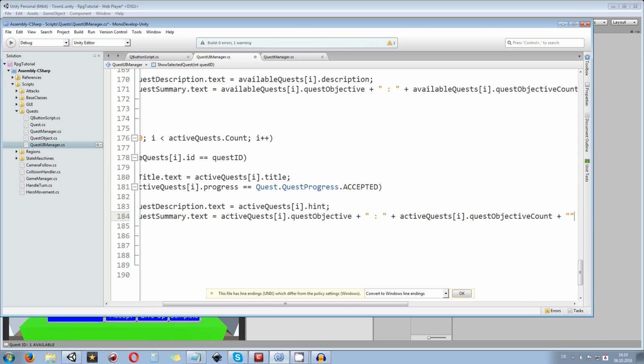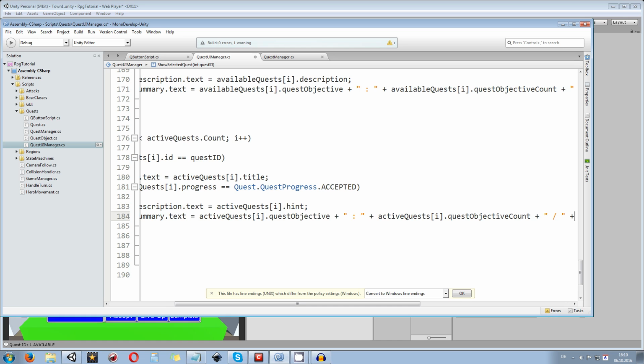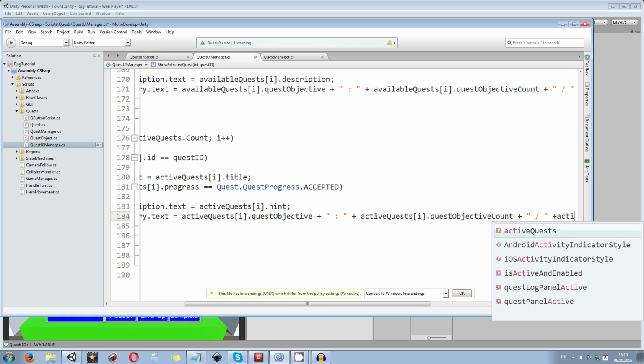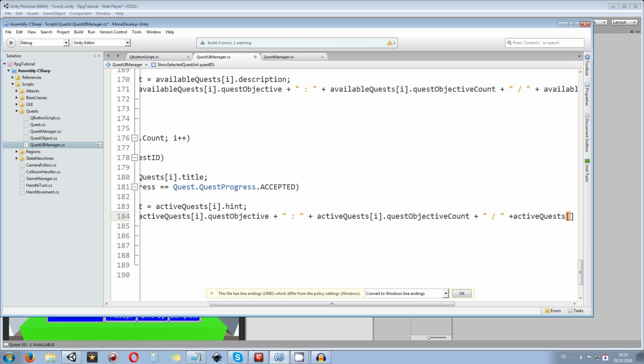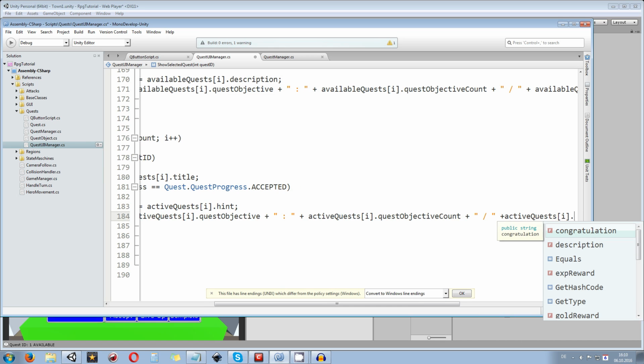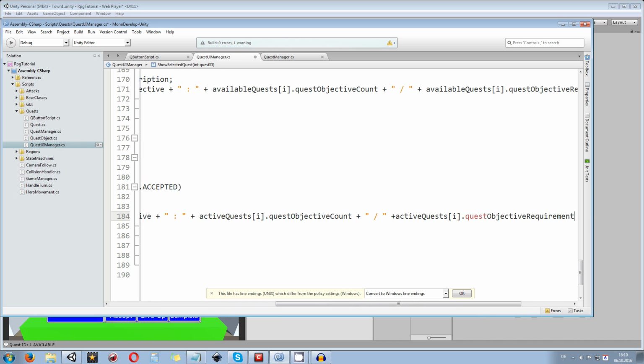Plus, then we want to add again a slash with some spaces, another plus, and we say active quests in square brackets I dot, and in here we can pass over the quest object requirement, of course, not request. And that's it.